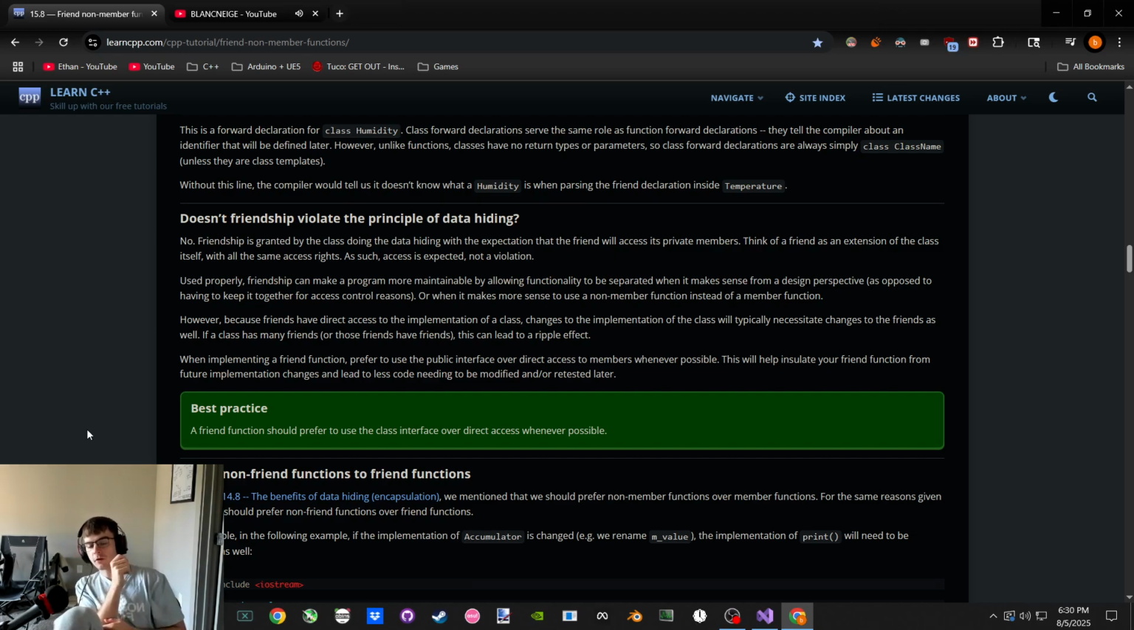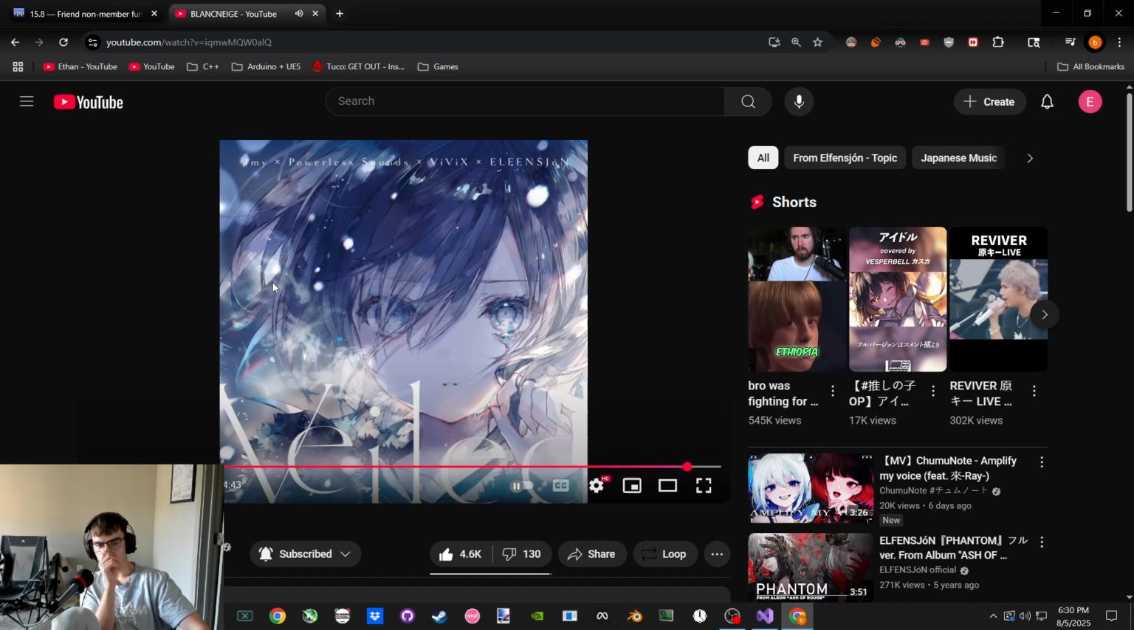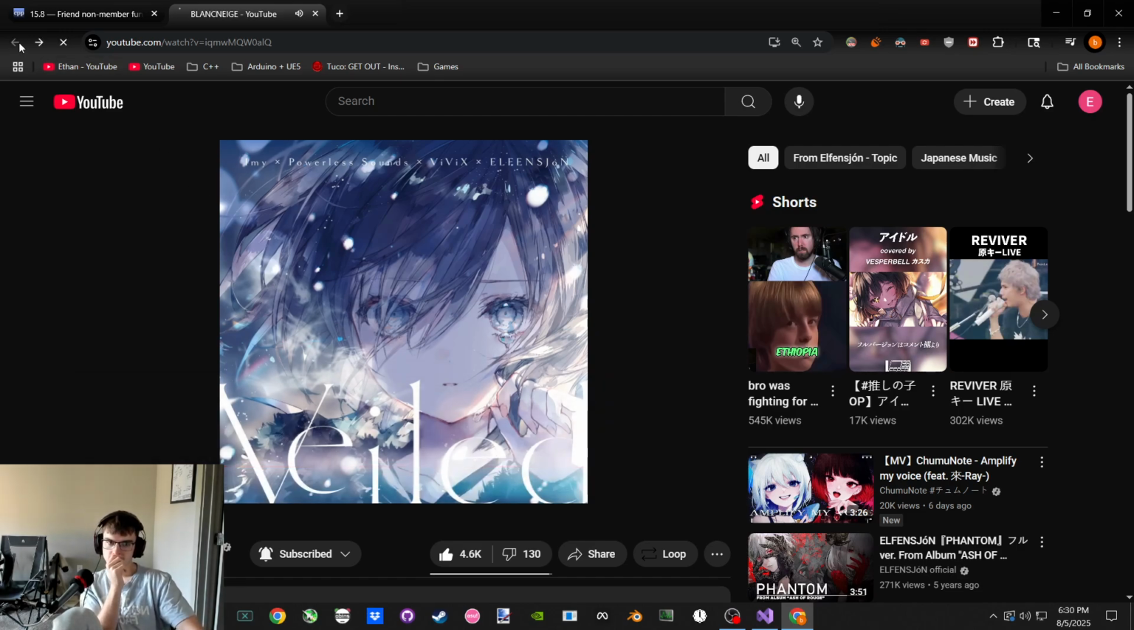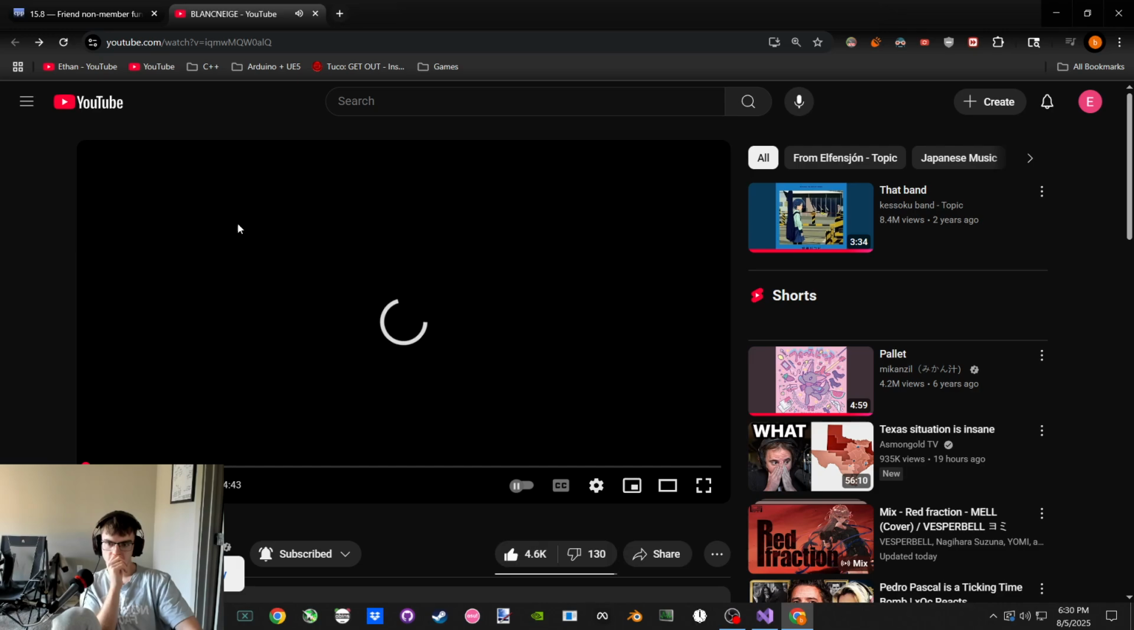Yeah, if we wanted to keep a function in the class definition just because it needs to access the private data members, we may as well make it a non-member that's a friend. Or rather, a friend non-member.